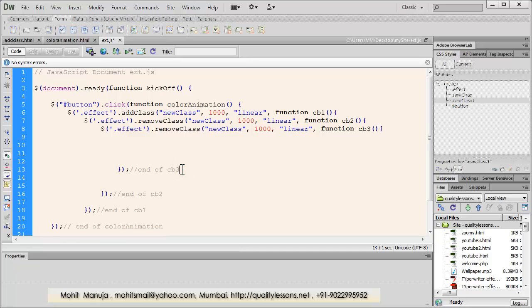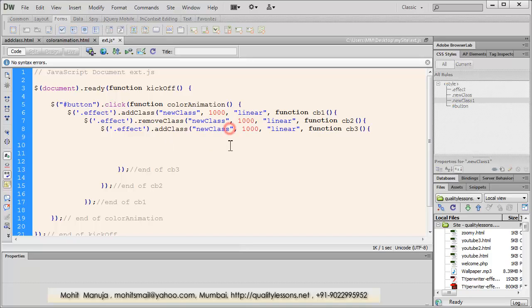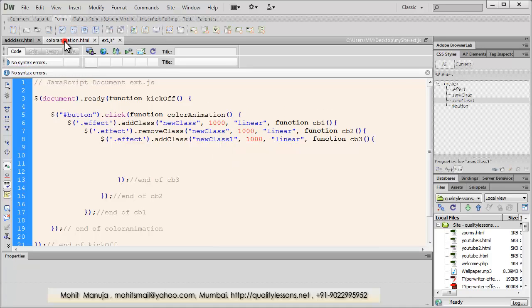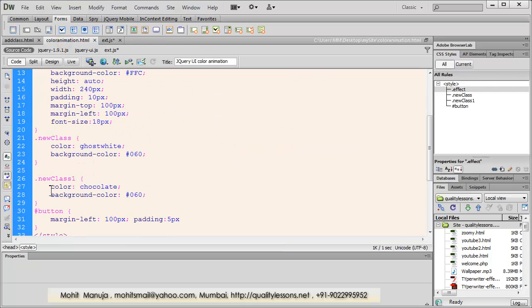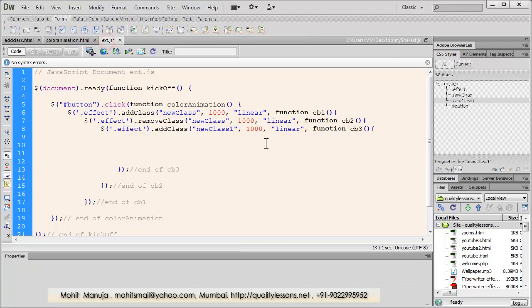Let's just space out properly, remove the extra spaces, and this time, since we had removed the class new class, I'm going to add another class this time. That's going to be new class 1, people. Okay, let me show you which one. This new class 1, changing the color to chocolate and the background color to so and so. Righto. Let's space out properly. Okay, so first adding the class new class, then removing the class new class, then adding another class new class 1 over the same time period, keeping the same easing.